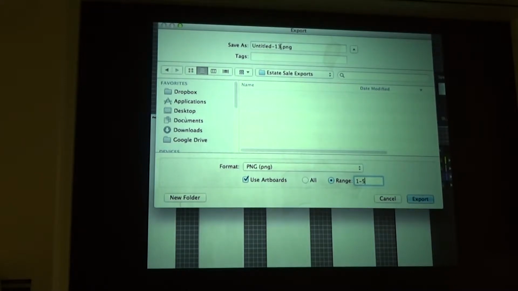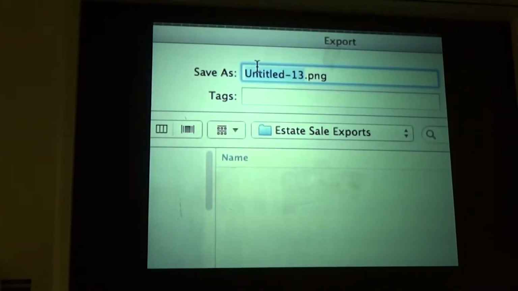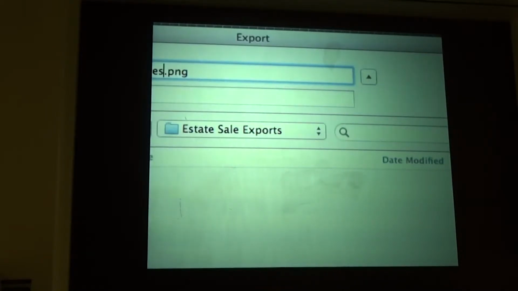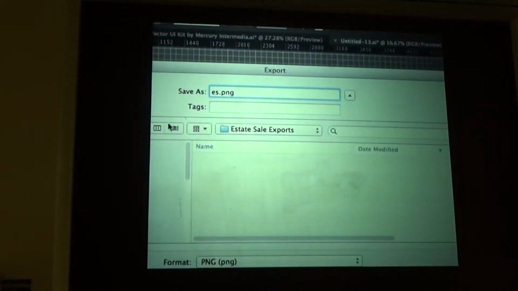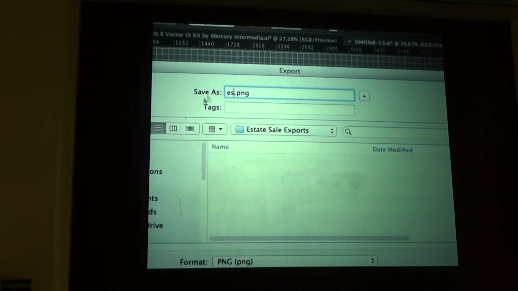One thing you want to watch out for is up here, the Save As. I probably should have saved my document already, but it doesn't matter. I want you to just put the letters ES in here, maybe lowercase. This is a kind of weird thing about exporting. Illustrator is going to take this as a prefix, take your artboard name and make it the suffix, and combine those two together. That's going to be the name of your exported file. So let's see how that works.